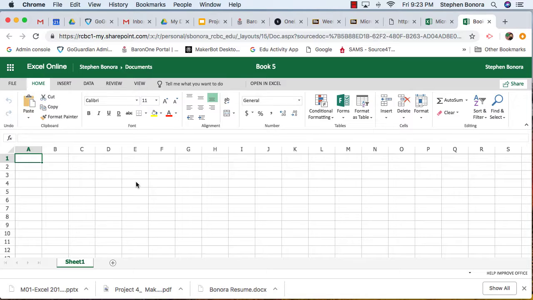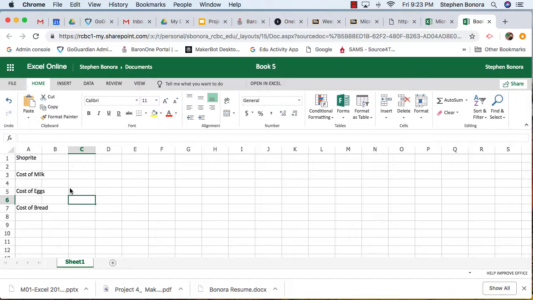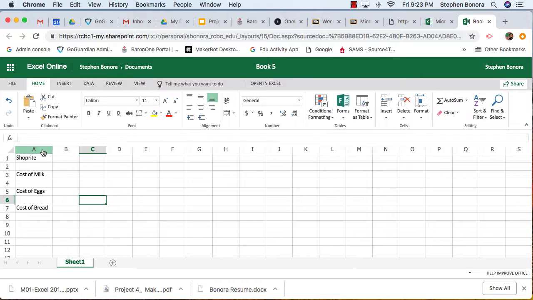Now, that said, the price of that milk, eggs, and bread differ dramatically depending on where I go shopping. So, for my first place I'm going to look to purchase is going to be ShopRite, because ShopRite does it right, right? Anyway, I'm going to put down here cost of milk, cost of eggs, cost of bread.